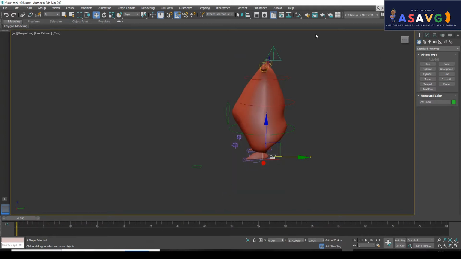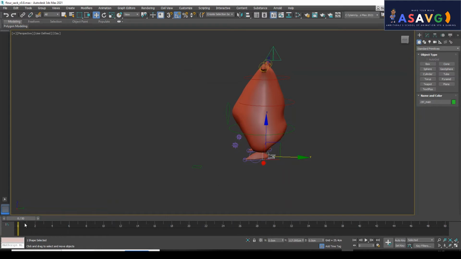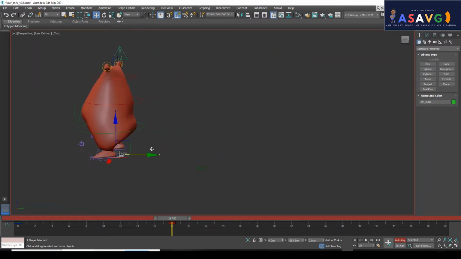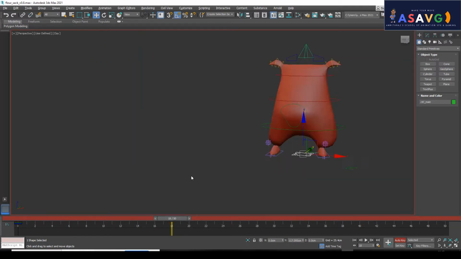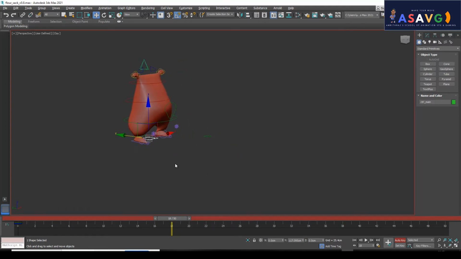Actually 80 frames is too long, not 80. I will make it 50 frames. Okay, 50 frames is enough. So first of all I will turn on auto key. Press S, the first keyframe is done, then I will move to the 18th frame and just drag it. Otherwise I will put it like this. First frame, then he will be moving to this area.